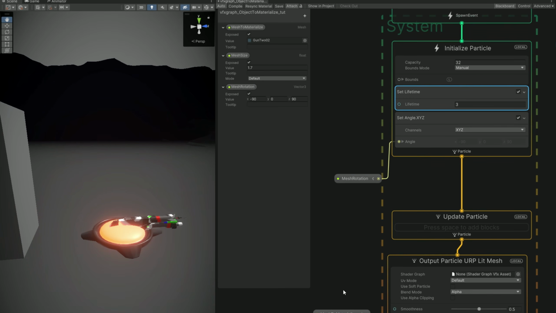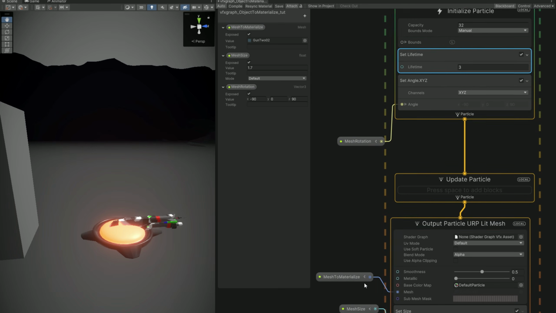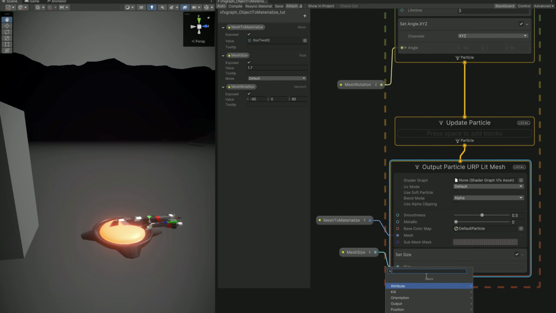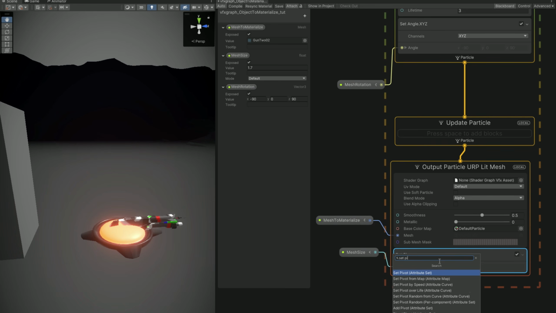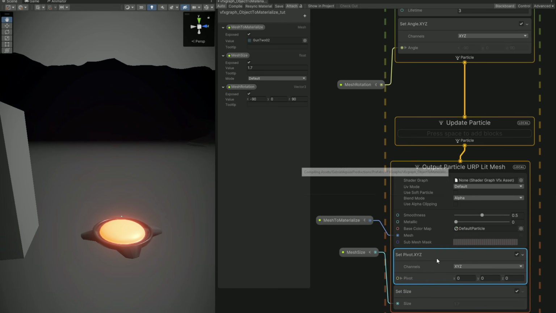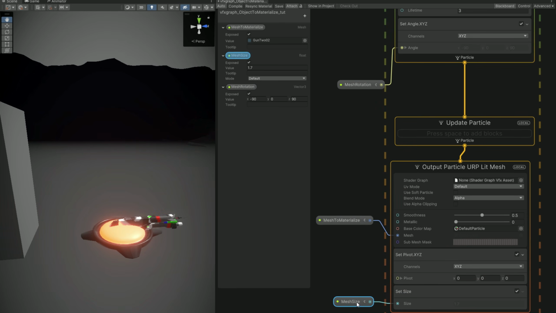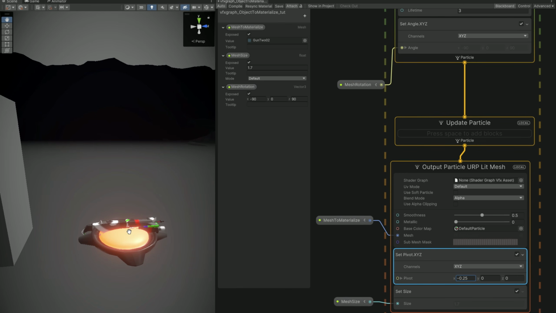But as you can see, it is not very well centered. This may happen as well in your case. If it happens, you can go down here in the output particle and use a set pivot block. With this, you can offset your mesh to the right position. For example, in my case, -0.25, it will center the submachine gun with the base.